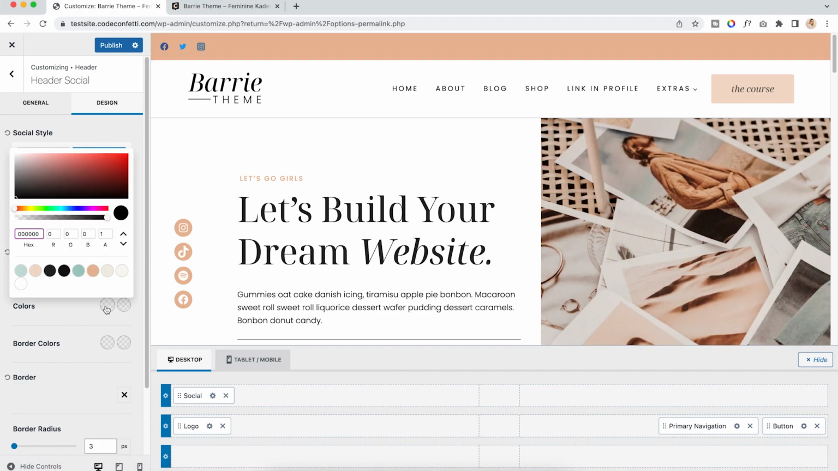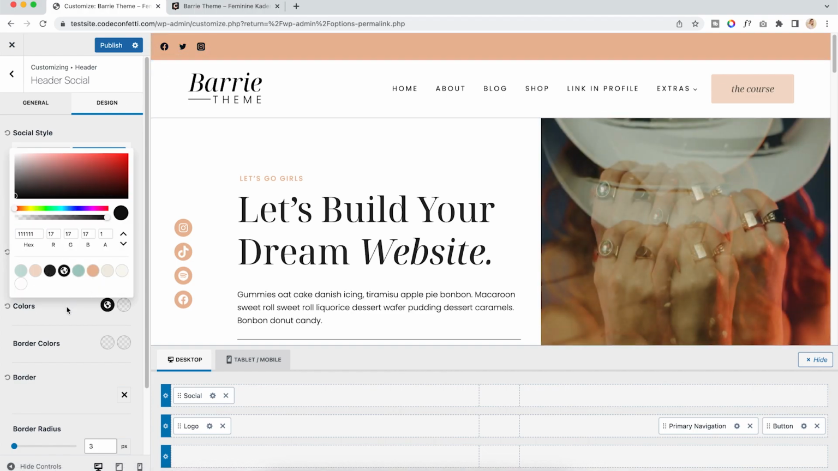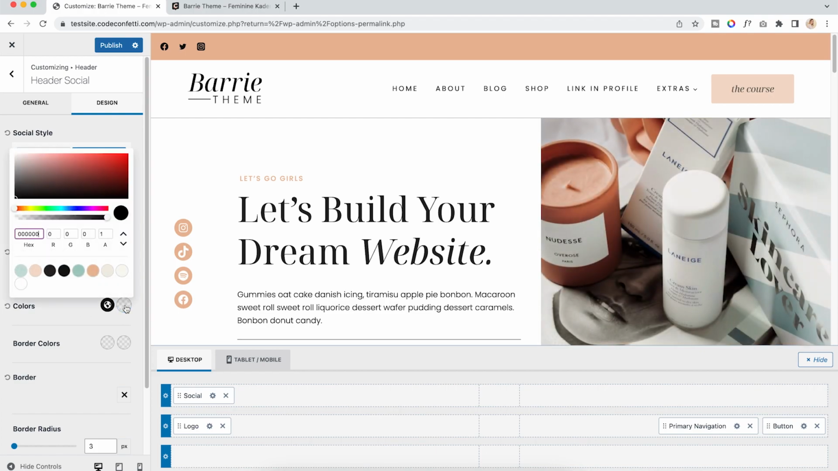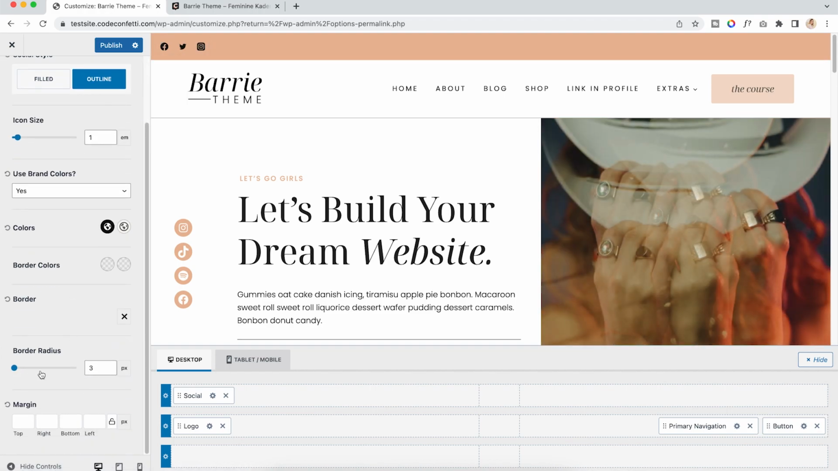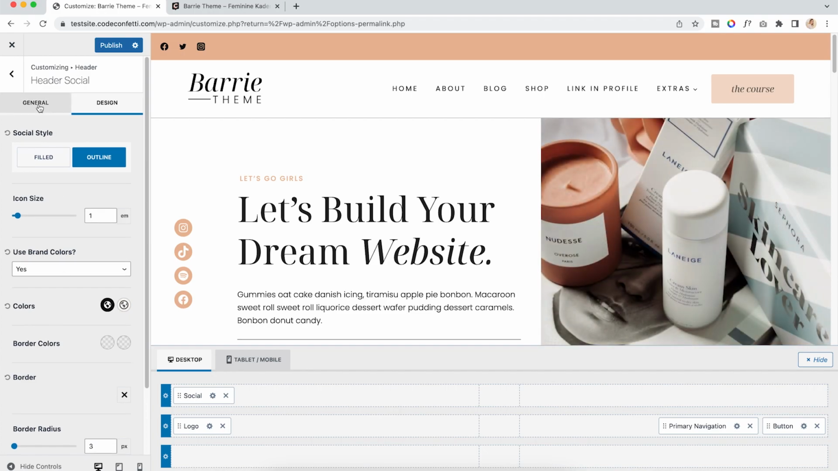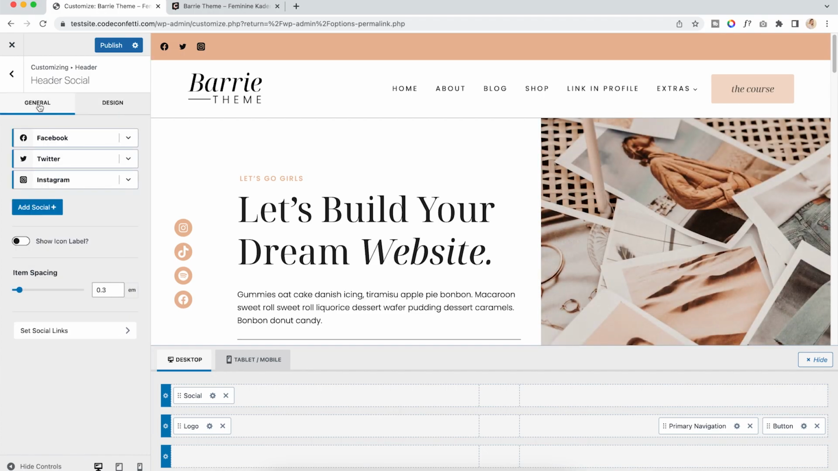Or I can override those colors. So I can make them be black by default, and maybe when you hover, they're gonna be this really light tan color, like that. Change the border radius if they had a background. Feel free to play around with these settings all that you want to.